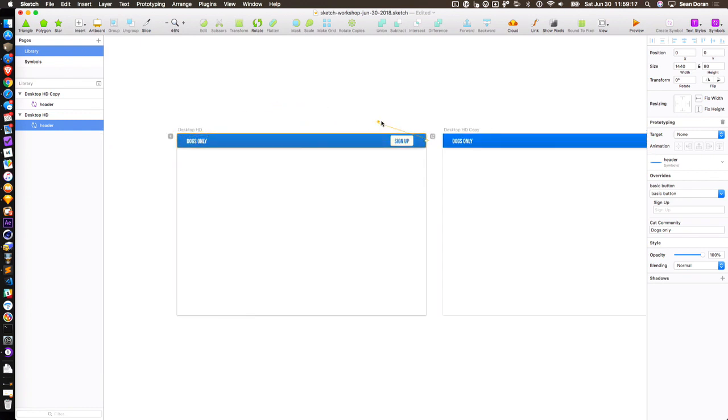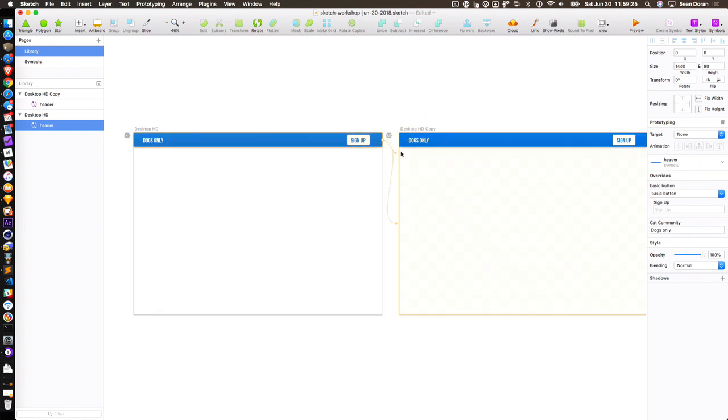So to explain what all this means, I have this whole header and now it's a hotspot and I can tell it to go somewhere else. So I can then select this other artboard. Cool. I'm going to go over there when I click this.